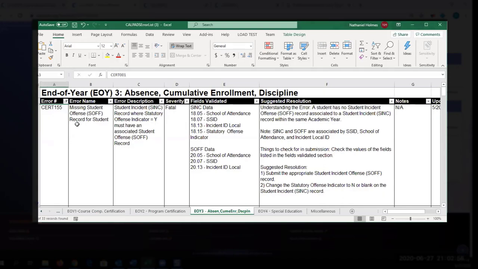So we confirm that the Cert155 error is legitimate. This is when we consult the error list. So I'm going to drag the error list into the screen, and you can see: missing student offense record for student. Student incident sync record where the statutory offense indicator is Y must have an associated student offense. So we understand our problem by the error description: we've indicated that there was a student offense and we didn't populate a student offense record, right? In this case, we did not submit one in our file submission.